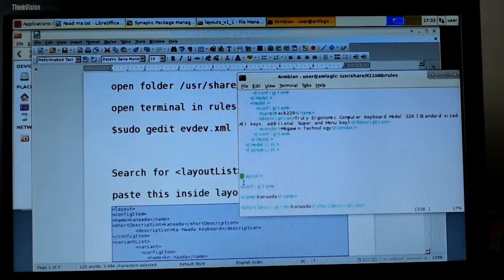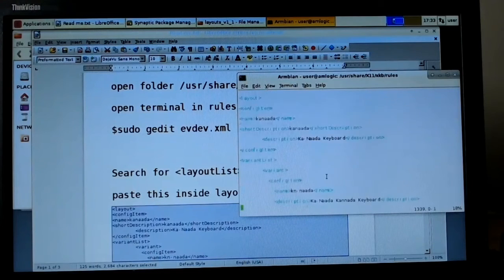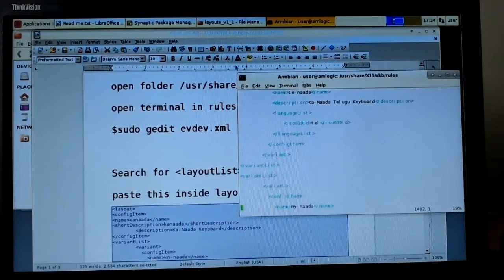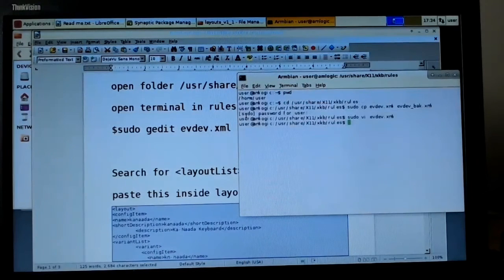I've already copied here. So normally what you do is come here and paste, so it would have copied all these things. And then you save it. You give a colon and x to save. So it'll come out and save. Okay, so that's all you have to do.